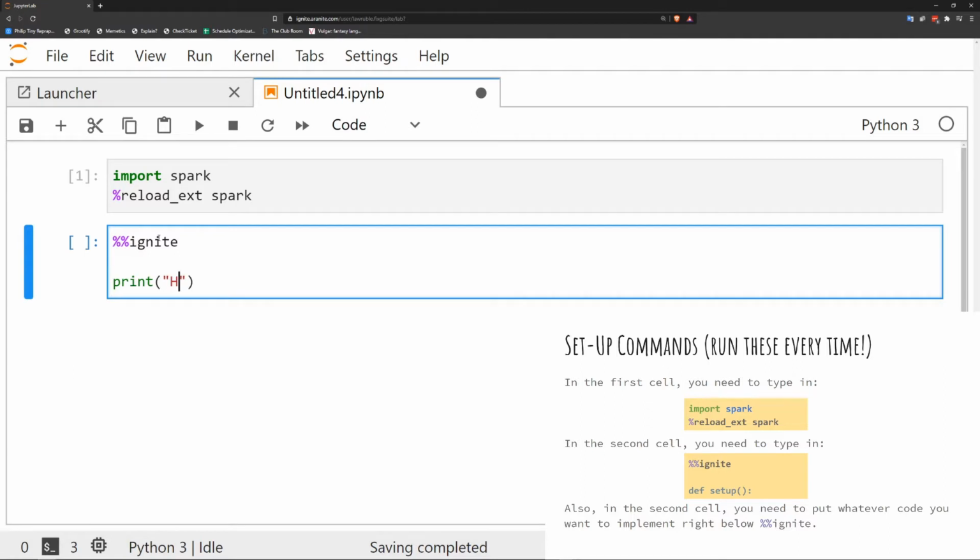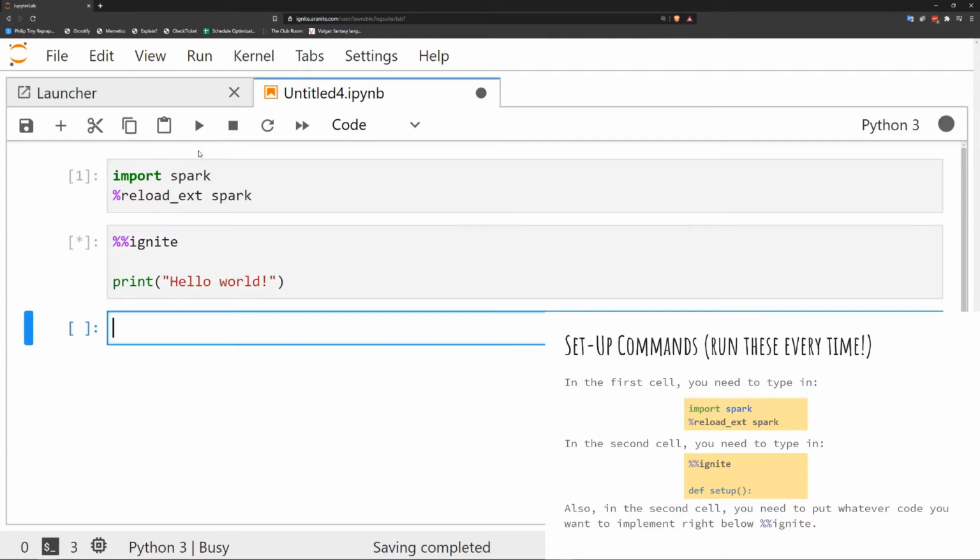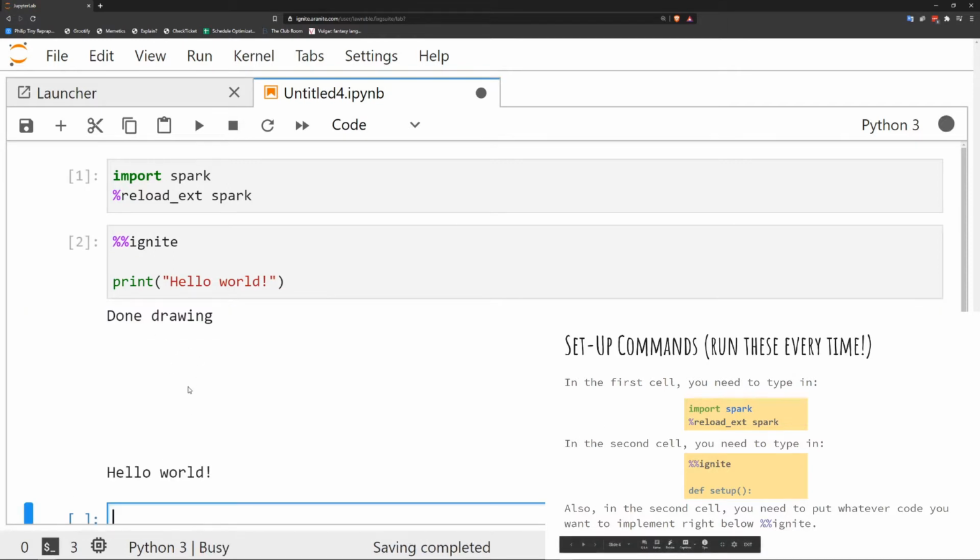So we'll type in here print hello world. And if we run this one, it should come up with done drawing and hello world. And again, if you have any issues with this, please do get in touch, especially with your mentors on Discord. They will be able to help you better than I will over the chat.